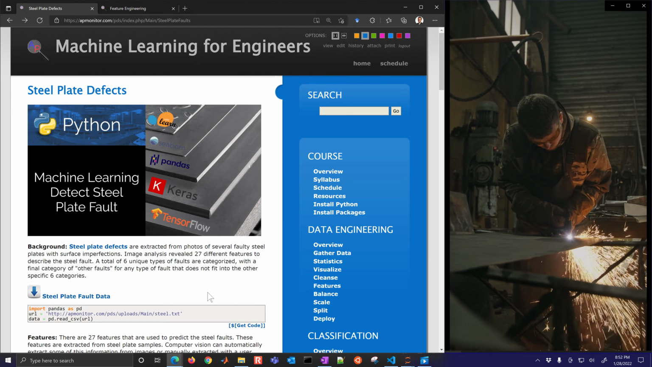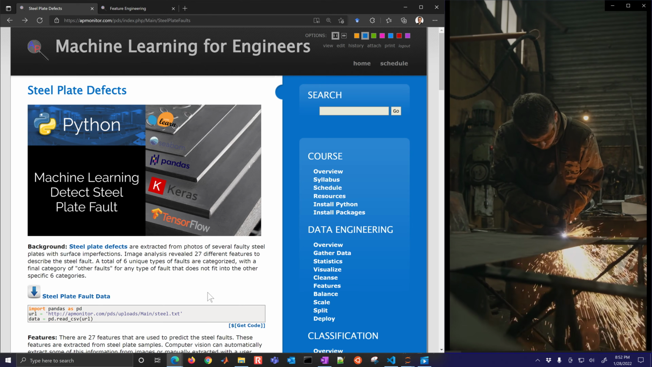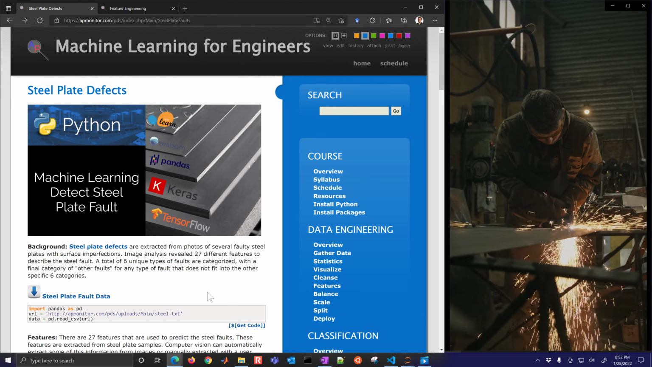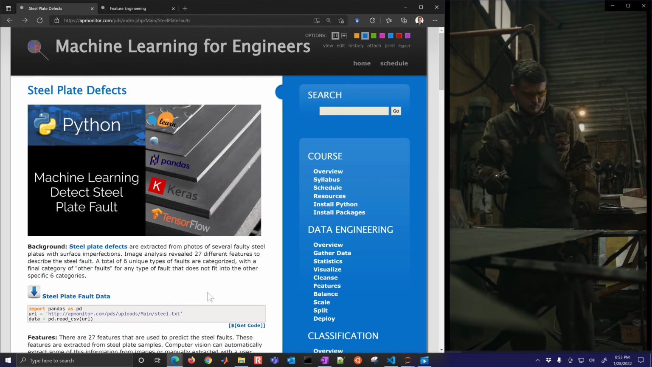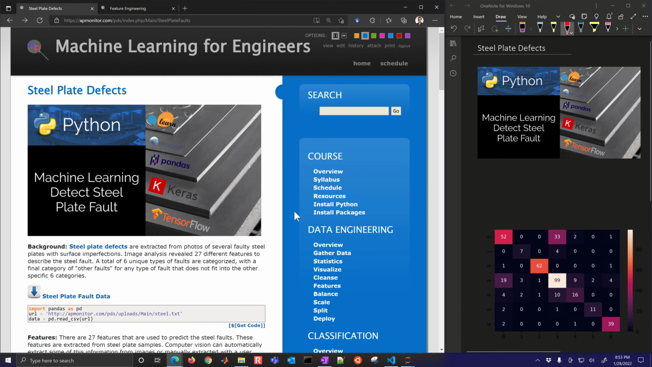Defects in steel plates can affect the strength and also the ability to use that steel plate in certain applications. Even the manufacturer using that plate in different applications might be affected by the defects. So we want to be able to detect the defects, and we're going to use this sample data set.